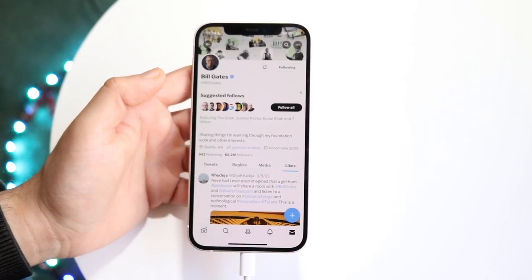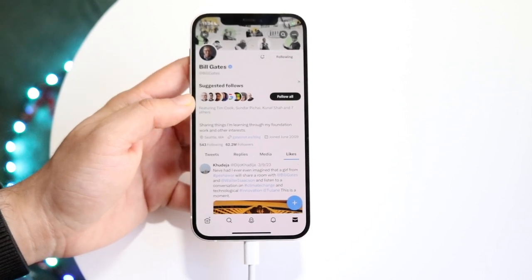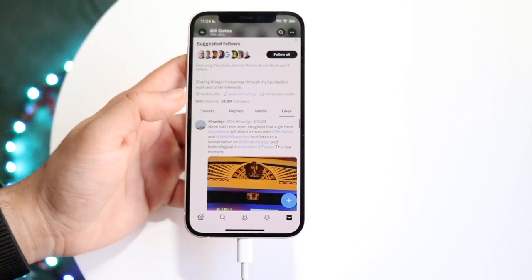And you can always message them if their DMs are open. If they're not open, and I doubt this person's are, there's not much you can do here. So that's another thing you can always do as well.